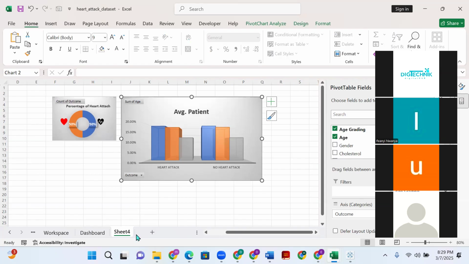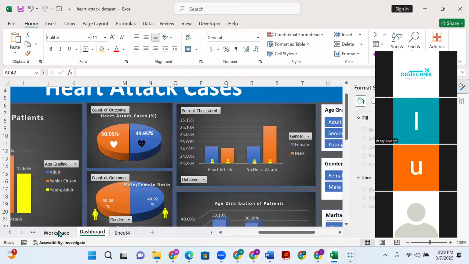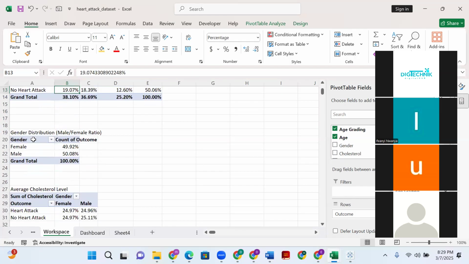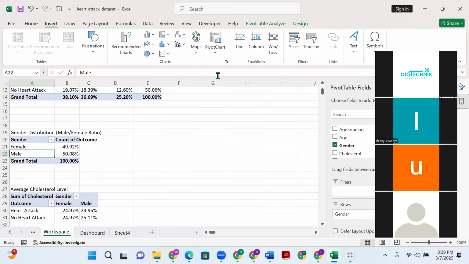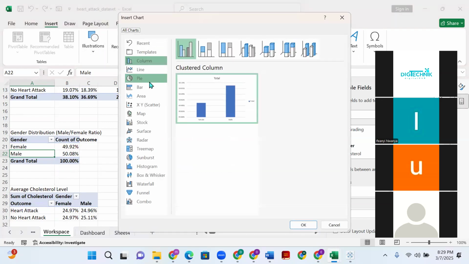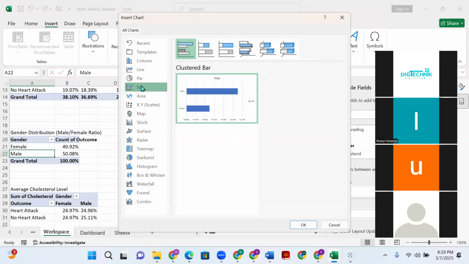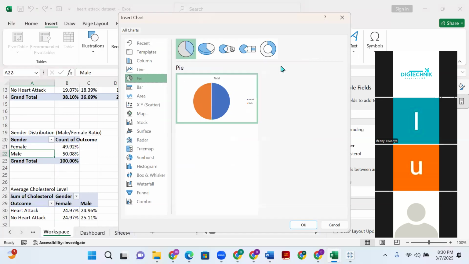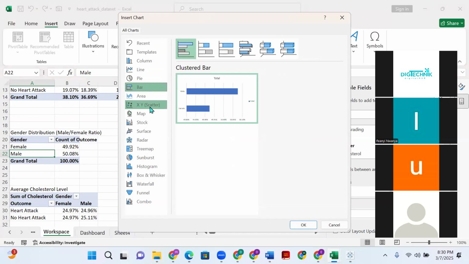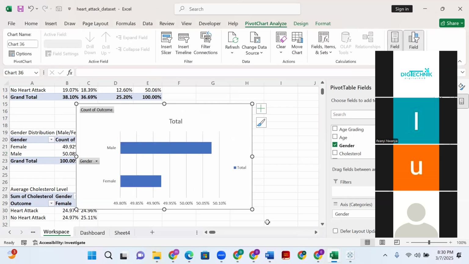This is the second one. Then I go back again. Third one, male and female. What should we use for male and female? Let's use this. Let's try this. But most times we love using the pie chart, but it's no problem when you use another chart.